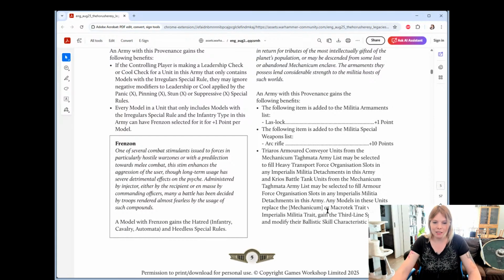They gain the Third Line special rules, so they just become not as good as if you were to just ally them in. And it's weird because you can ally them in, and then I think you can actually just get in their transports anyway. I think you have to start on the field, and then you can enter your allies' transports. I'm not sure if you can enter allied transports in this edition.